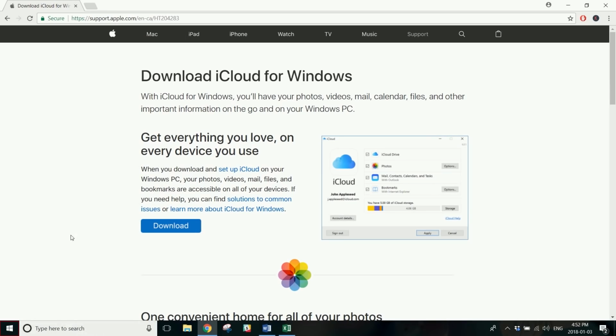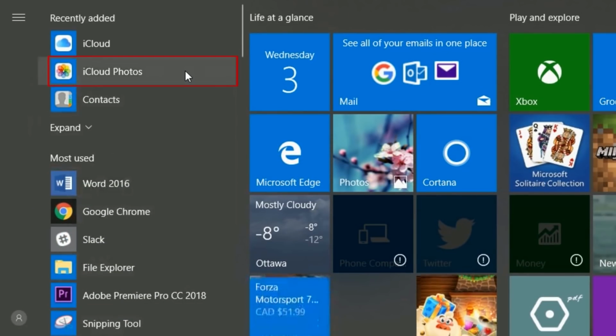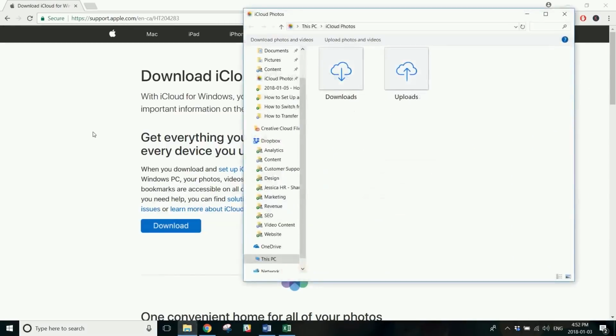To view your photos on your PC, open your Start menu and click iCloud Photos. That's all it takes to download photos from iCloud to your PC.